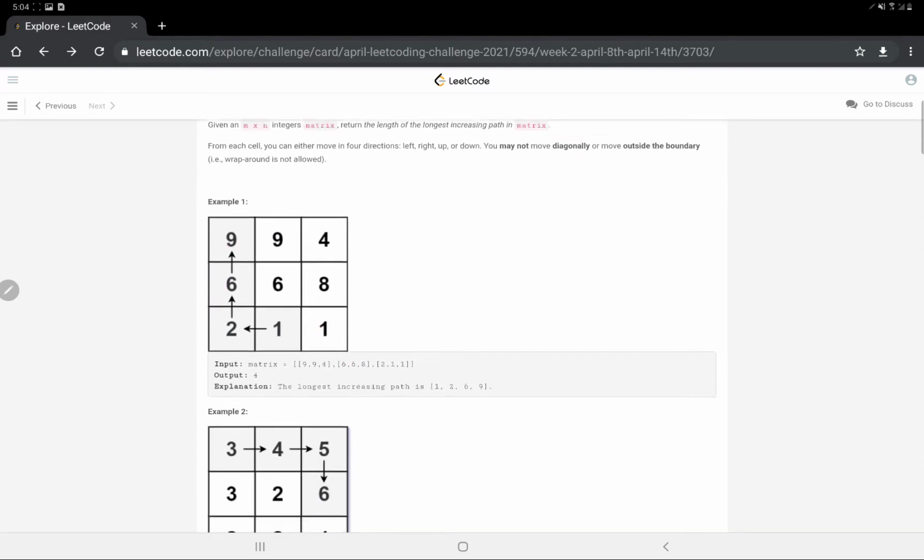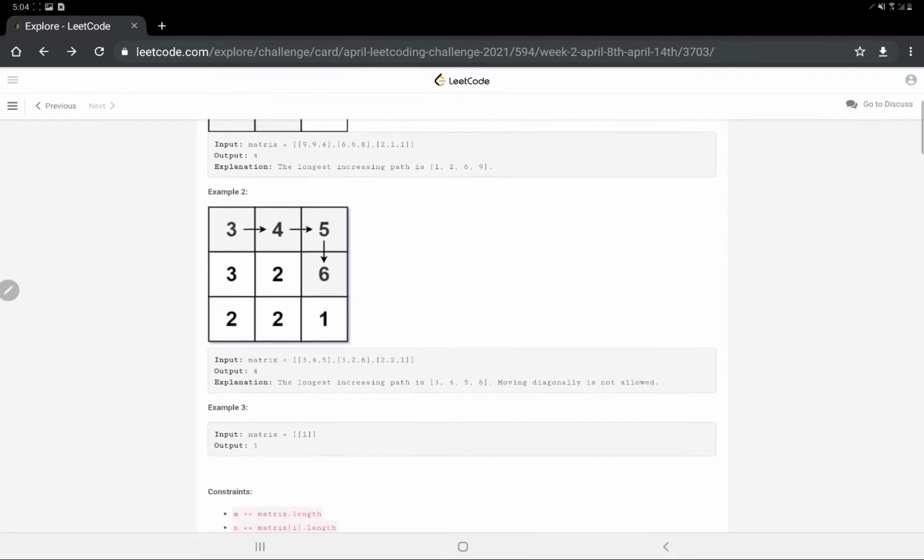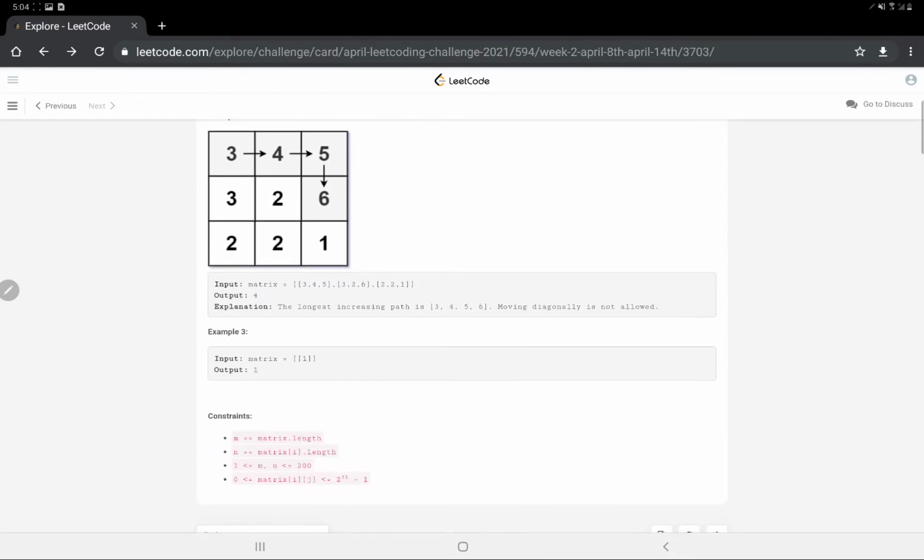Now let's see the constraints that are given to us over here. These constraints will help us determine something. The m stands for matrix.length, n for the columns, and both will range from 1 to 200. And the value would be an integer value. It can be max int as well, so it can range from 0 up to max int. I hope it's clear.